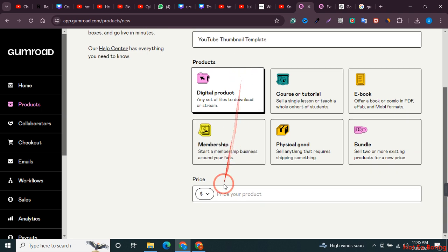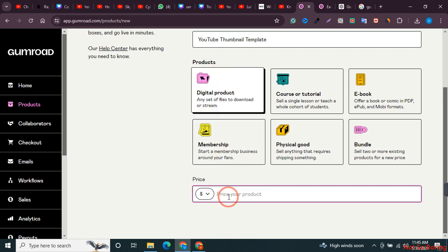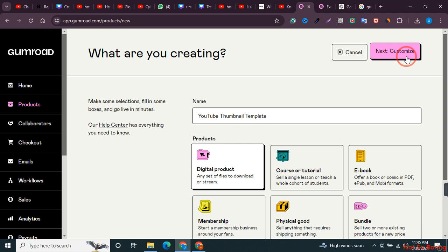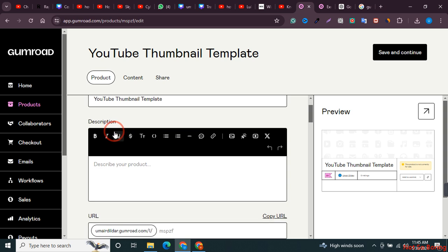through SEO. And over here you need to set the price, and you can change the currency from here. Let's say I want to go with US dollar, and the price of the product is $5 because it's just a template. And from here you need to customize your website or the product page. Over here you can see that here is the name of the product. I need to write the description about this product over here.